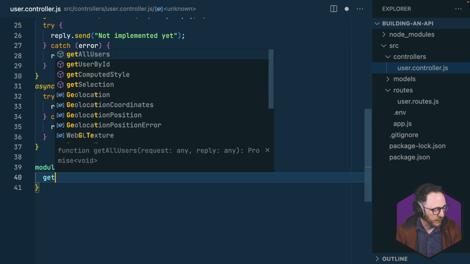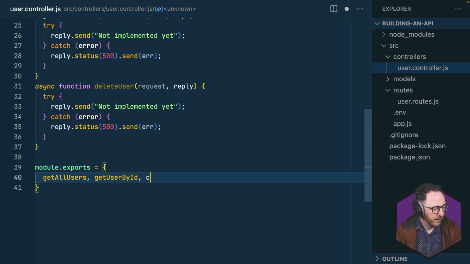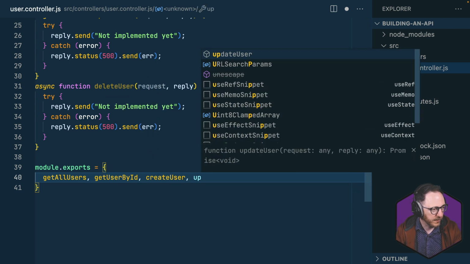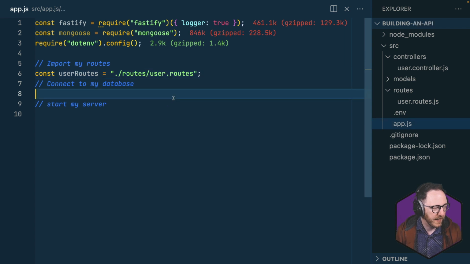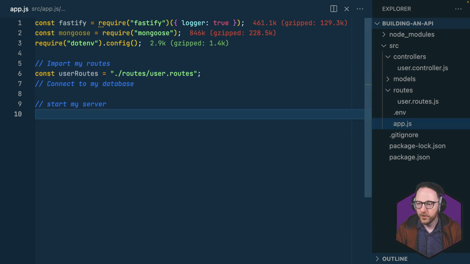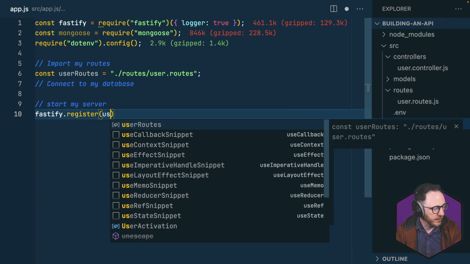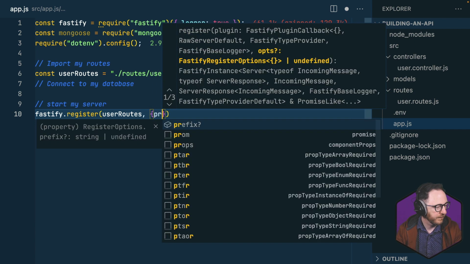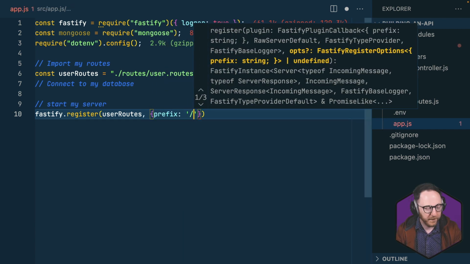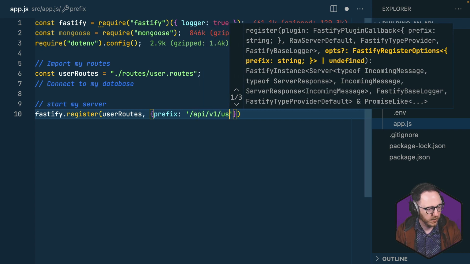So get all users, get user by ID, create user, update user, and delete user. For now, let's comment out this model, go back to our app.js and connect up our routes. So we will fastify.register, and we'll register our user routes with a prefix. And our prefix will be /api/v1/users.